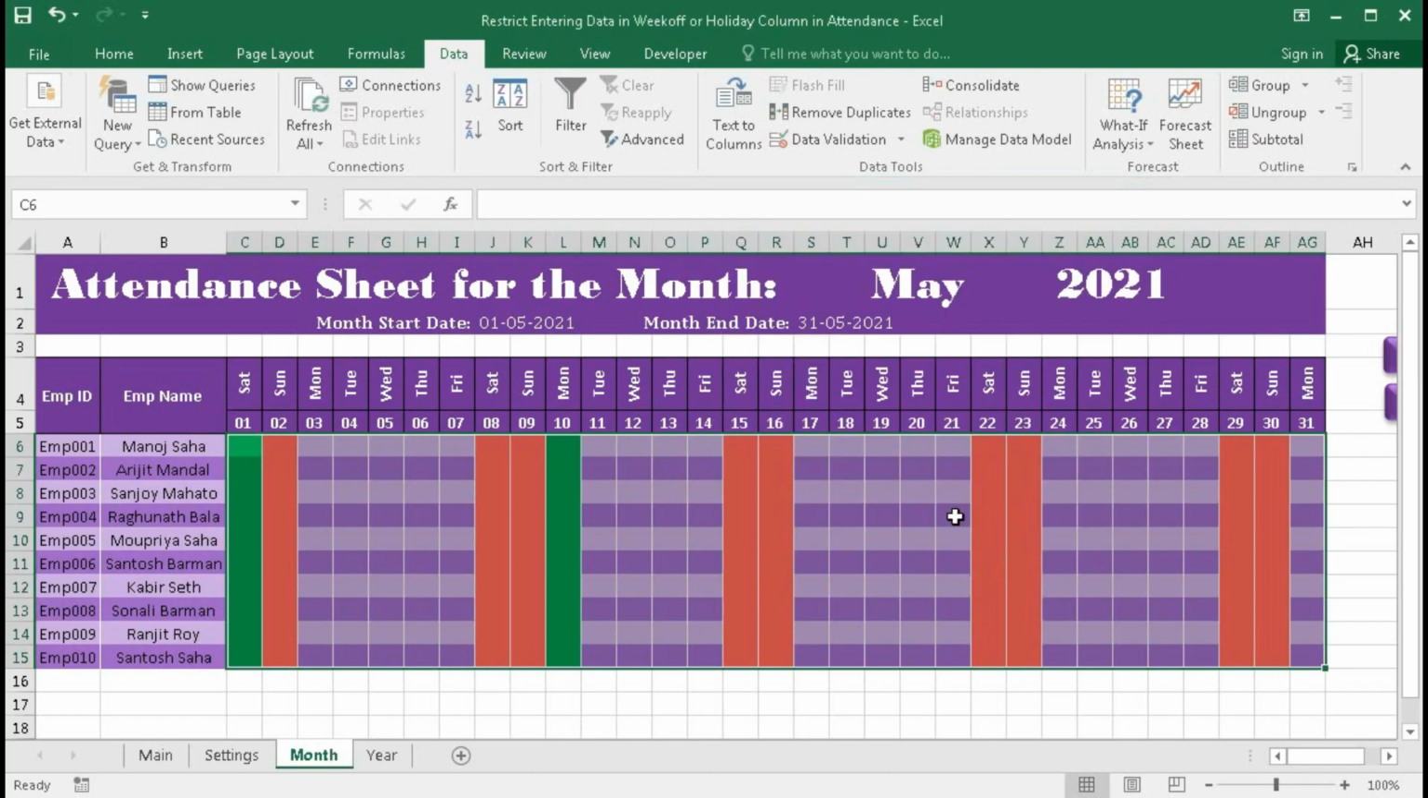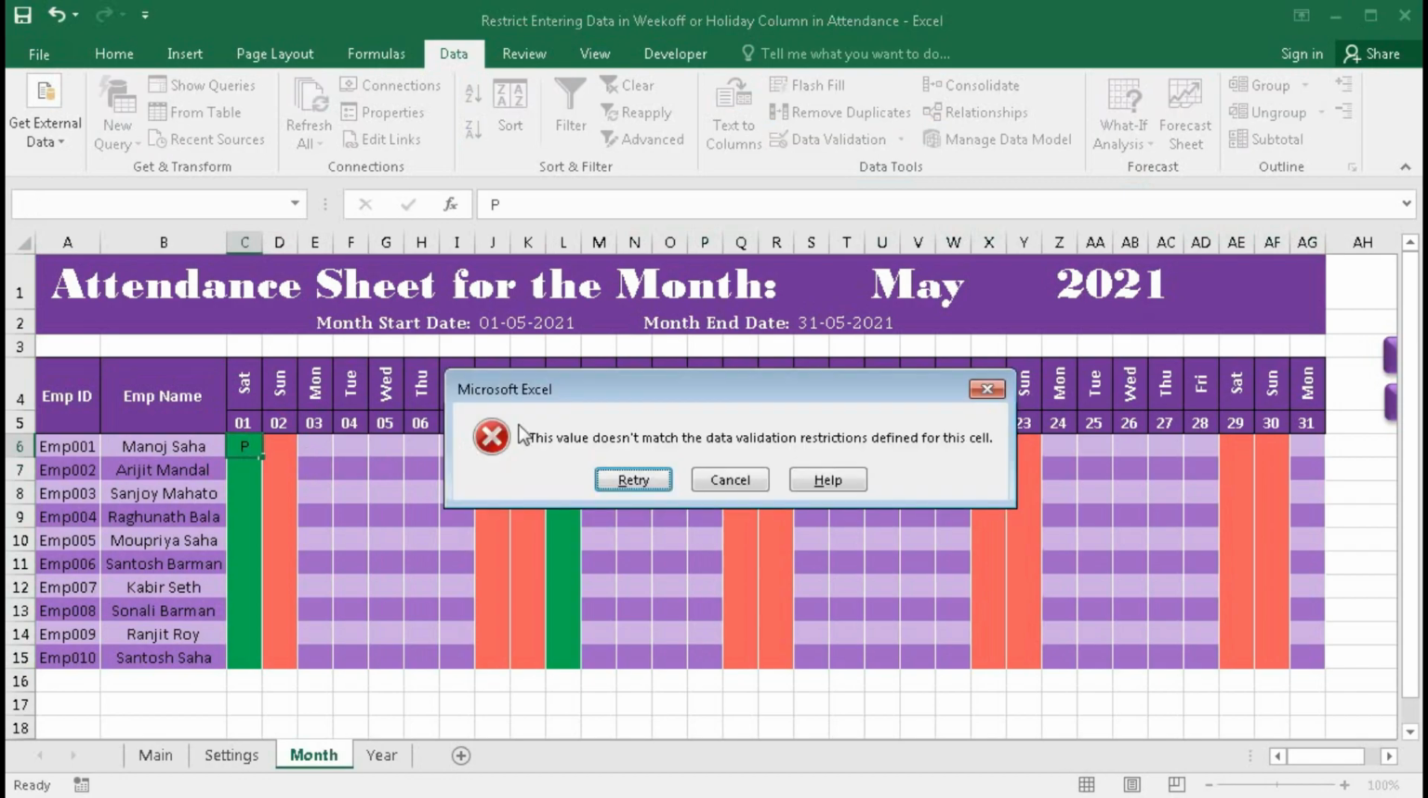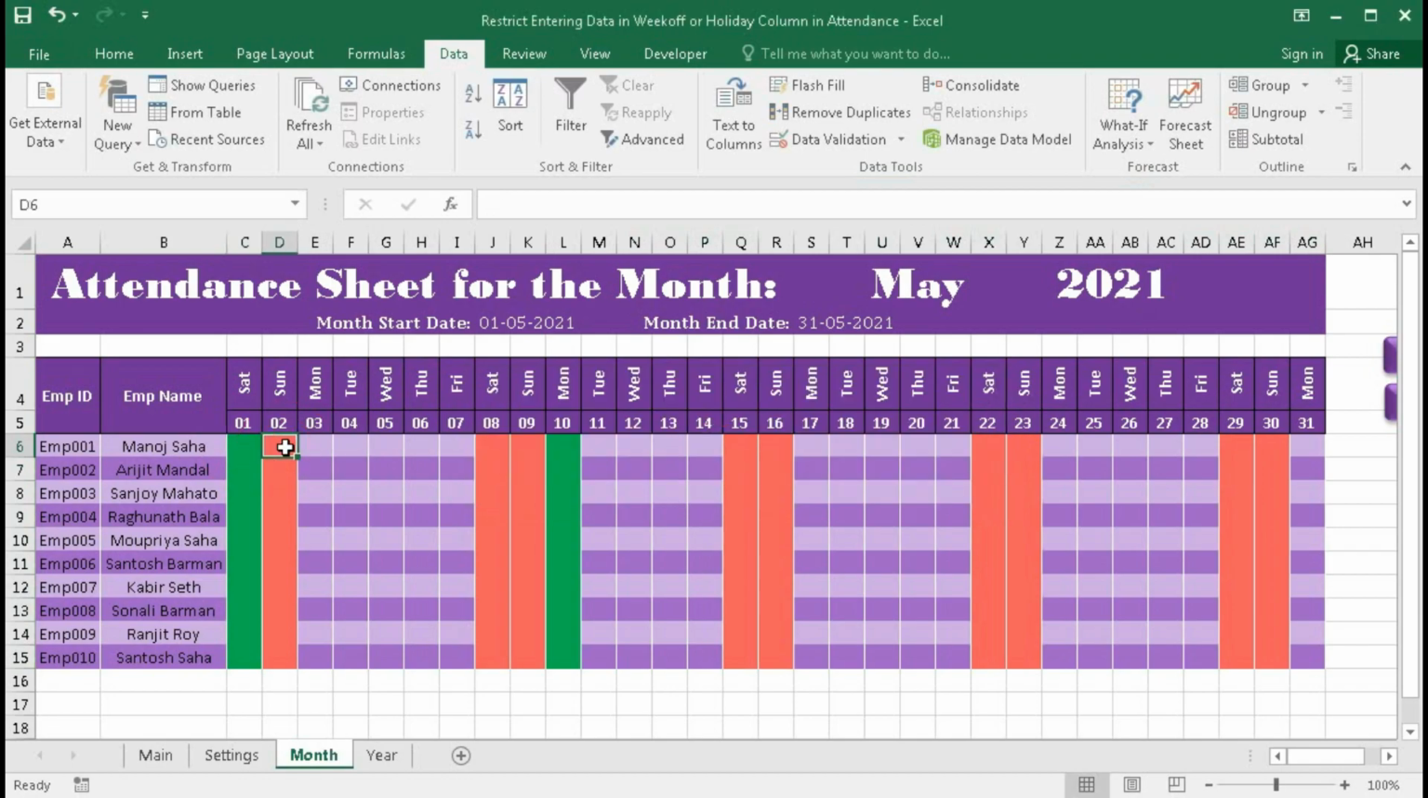Now okay, so now I will try to put a legend. You can see it is giving an error message, but if I put here, it is not giving an error message because we have not given any conditions for the weekdays. So now I will put a condition for these weekdays.